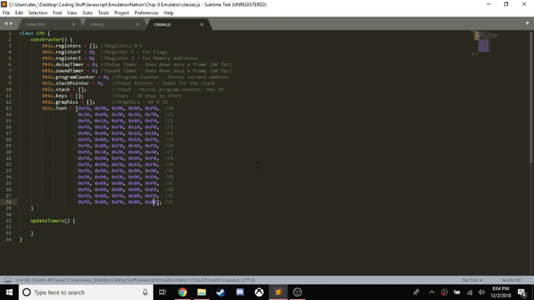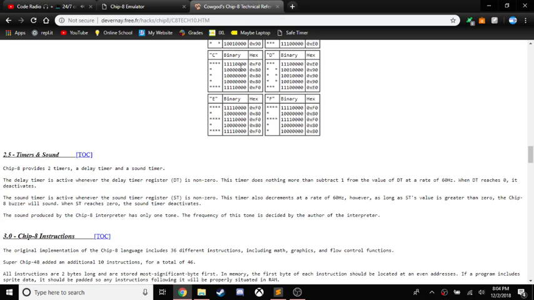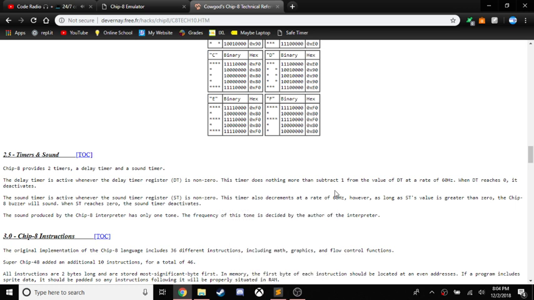There we go. That took a little bit longer than I wanted it to, but I did it. And then here's the timers again. So the delay timer is active whenever the delay timer register is non-zero. So when it's not 0, it's going to go down. The timer does nothing more than subtract 1 from the value of DT at a rate of 60 Hz, which is 60 frames per second. When DT reaches 0, it deactivates.